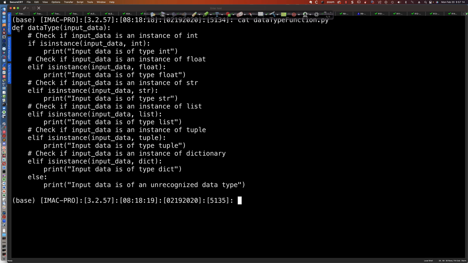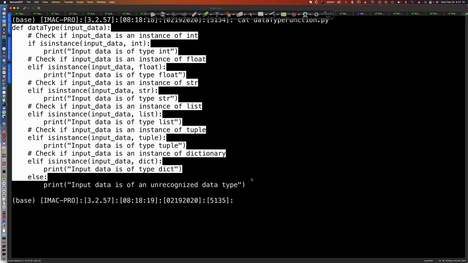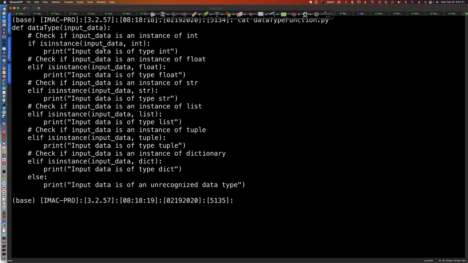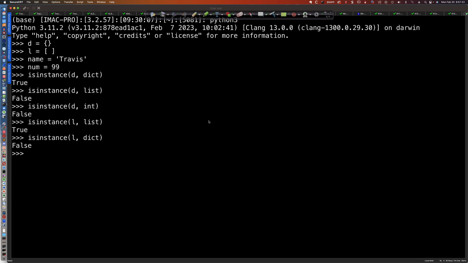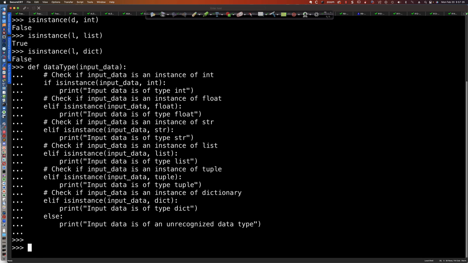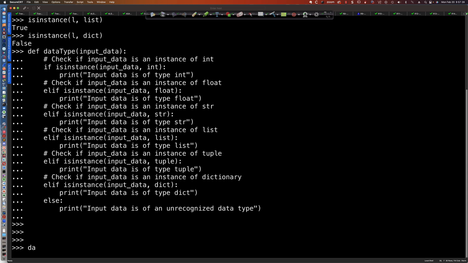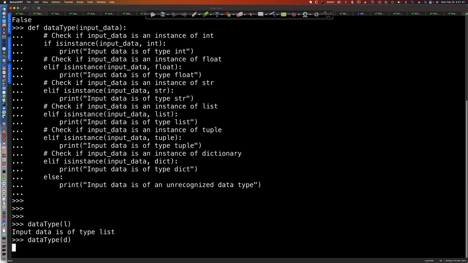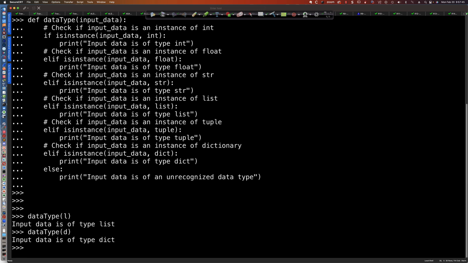So here's all we would have to do to leverage this function right here: I'm going to copy the code. We'll say edit, copy. We'll come back over to the window that we were just in. I'm going to paste that code in. So now all I have to do is say data type, and I can put in here L for the list that we had. Input data is of type list. What if I wanted to check on the dictionary? Let's see if the function that I have is working correctly. And it is.